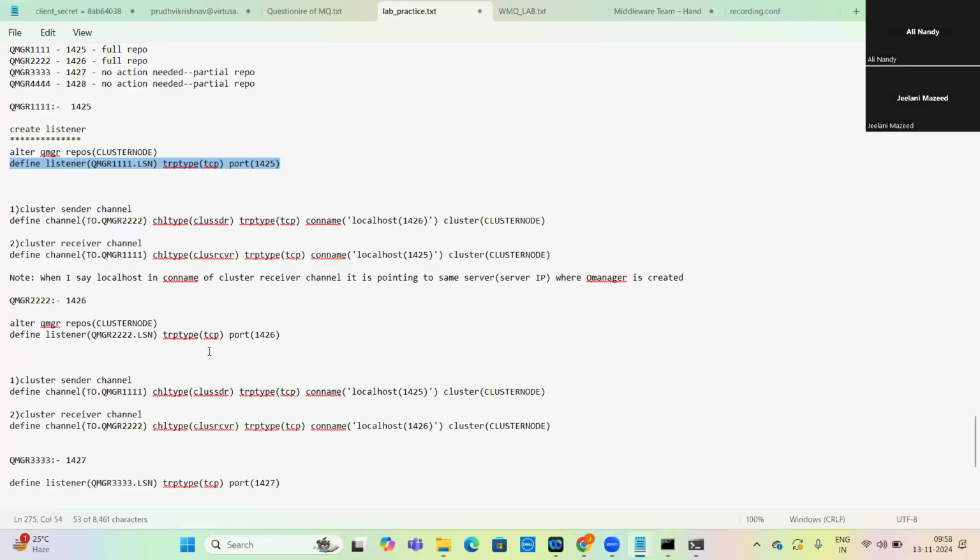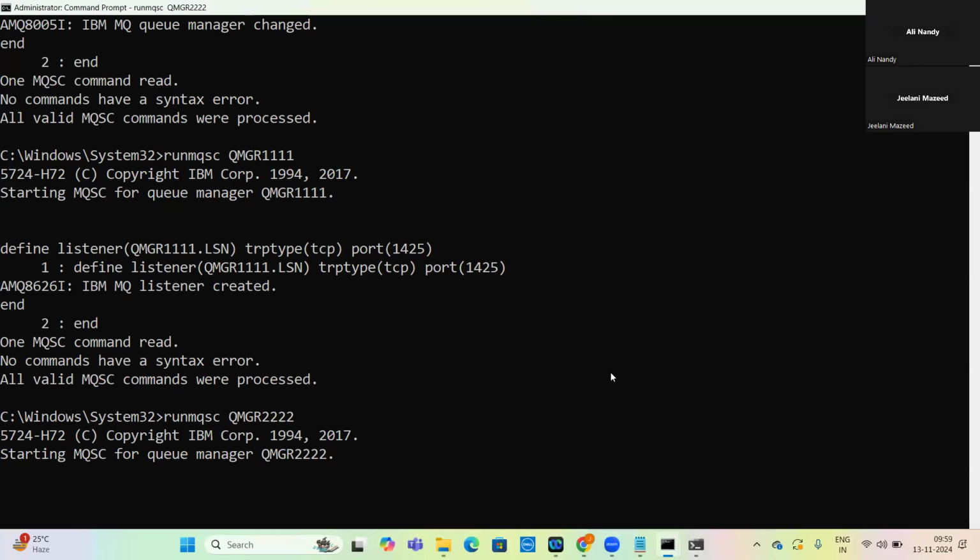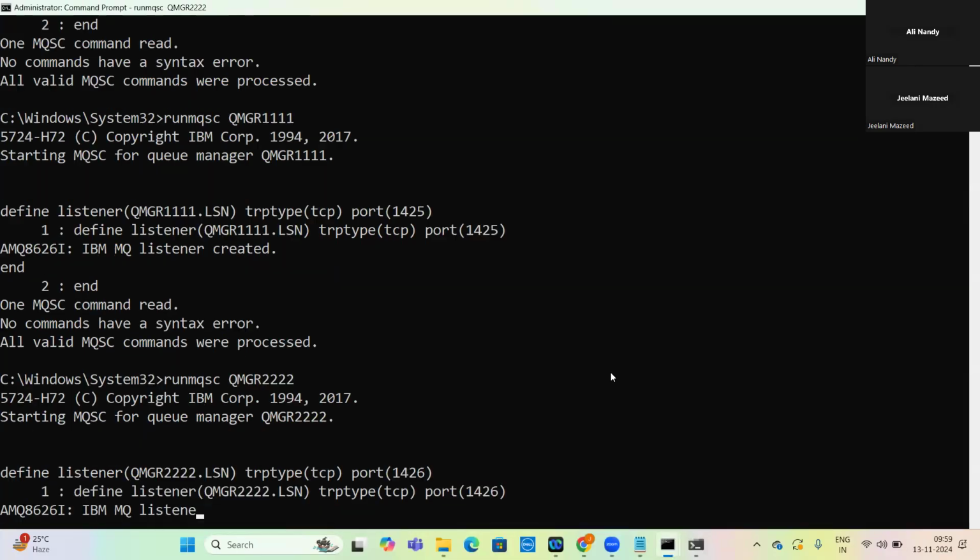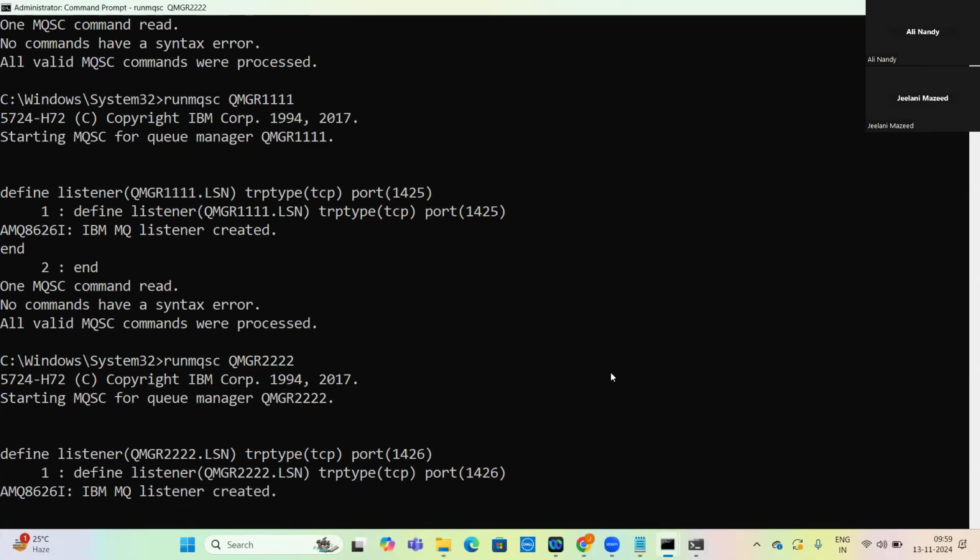Copy that listener command. What is your port? 1426, right? So copy and paste it. Enter. Perfect, this is also created now. Come to QMGR33.